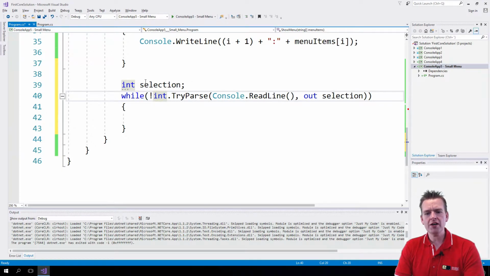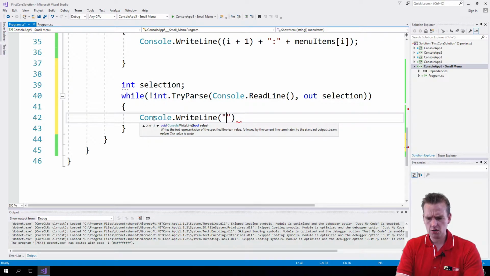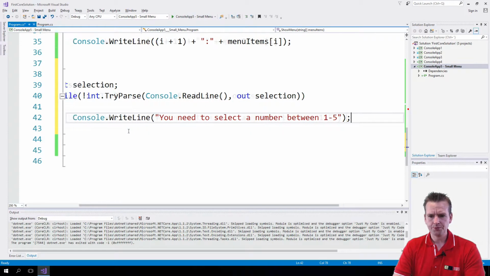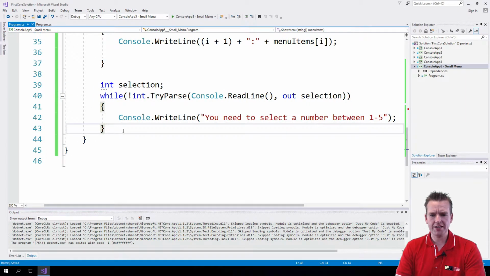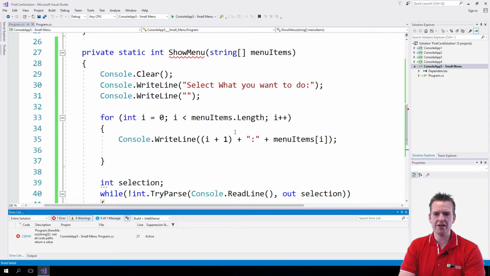So while we don't put in a real selection, it'll just keep running in this loop and say, let's say Console.WriteLine, you need to select a number between 1 and 5, like this. There we go. So let's try and run this and see what actually happens. It'll just keep running until I actually put in a number. That's pretty much all I've done right now. So let's, I get an error, of course, because I'm not returning any int value yet.